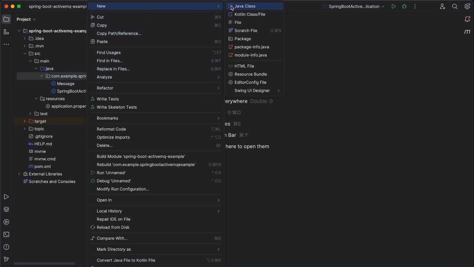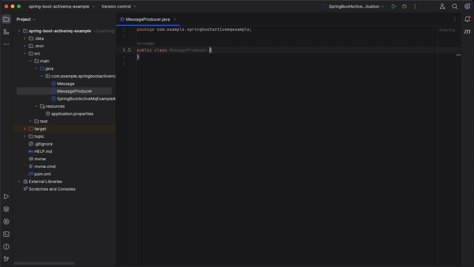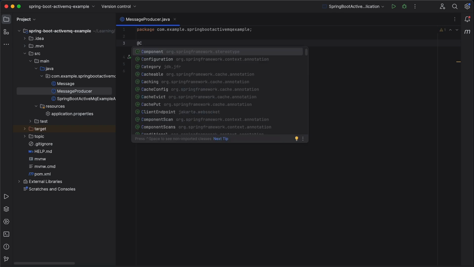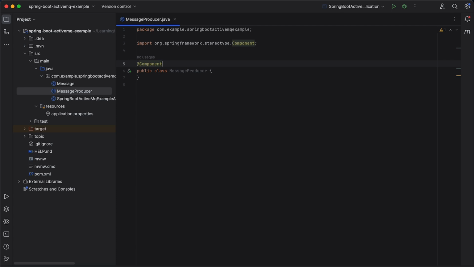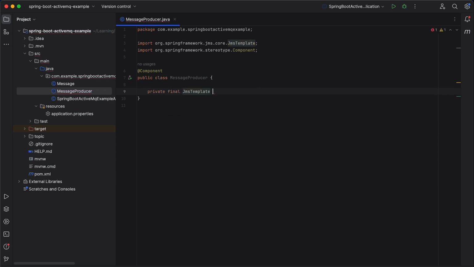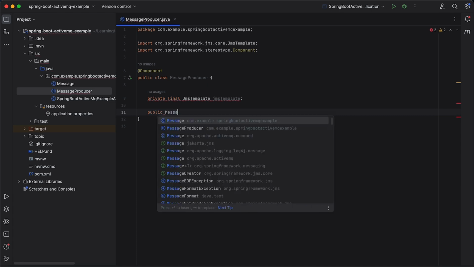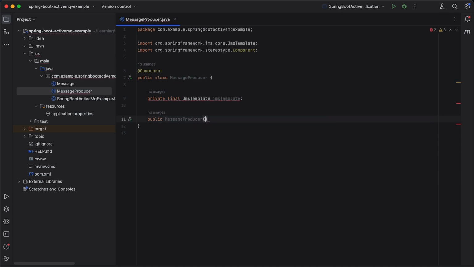Secondly, let's create a message producer component to produce messages and send them to ActiveMQ. We define it as a Spring component using the component annotation, so it should be automatically detected and registered as a bean in the Spring Boot application context. We need the JMS template class provided by the Spring framework to simplify JMS operations. It provides convenient methods for sending and receiving messages, so we can inject it into the class through the constructor.